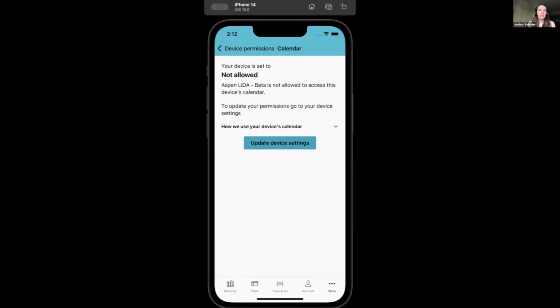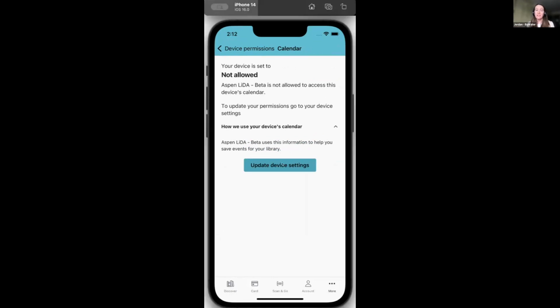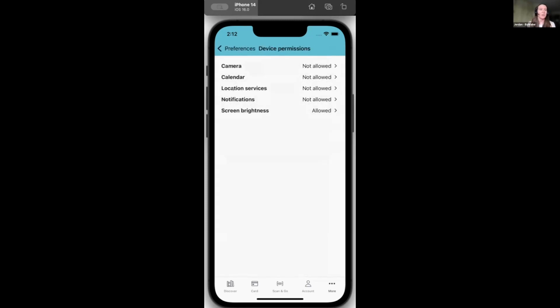But then it also down here tells you what it's used for. So Aspen Lita, this is our beta version, uses this information to help you save events for your library. And if you click update device settings, it will take you to the device settings in your device outside of Lita. This is just a simulator, so I'm not going to take you there. Actually, there might be one. It kind of takes you there, but it won't let you do everything. So I'll give you another example.